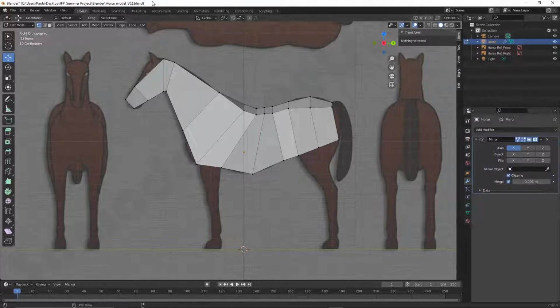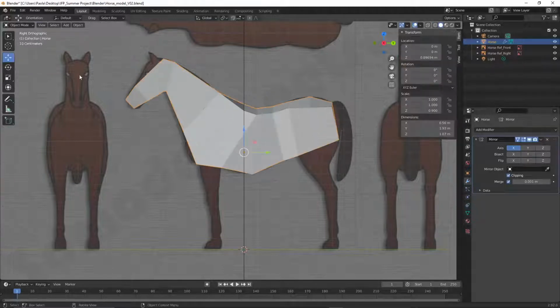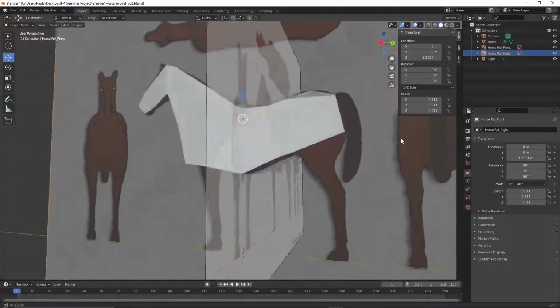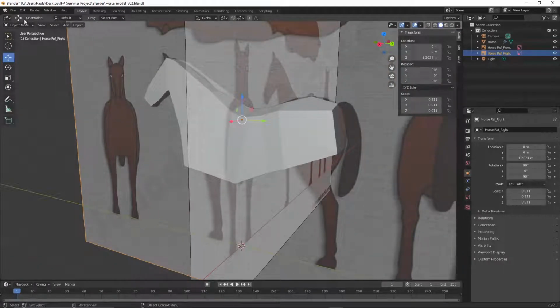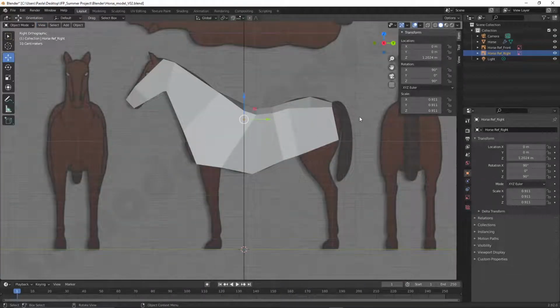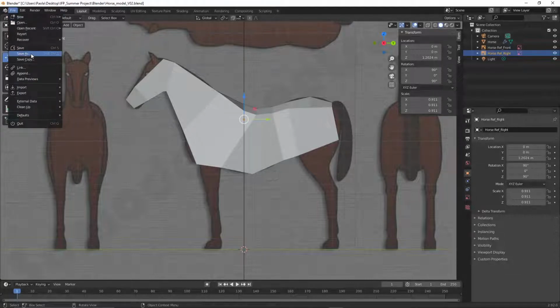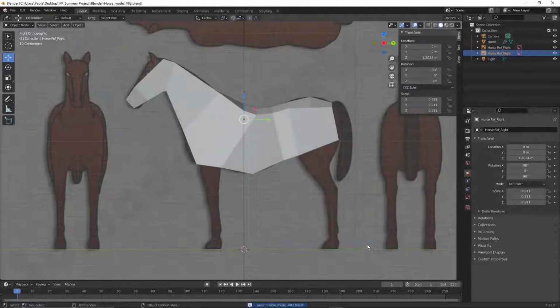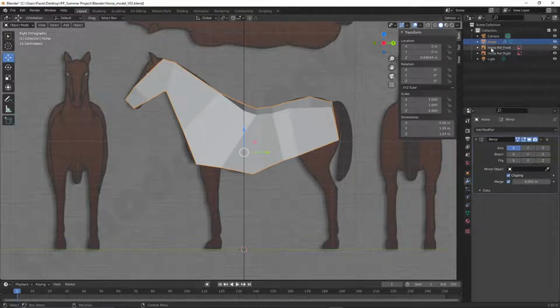Okay. Let's check again. The body is forming really nicely. So view, viewpoint, right. So I would say that is a good time to save. With file, save as. Okay. So let's click on this horse. See horse selected. And then edit mode.